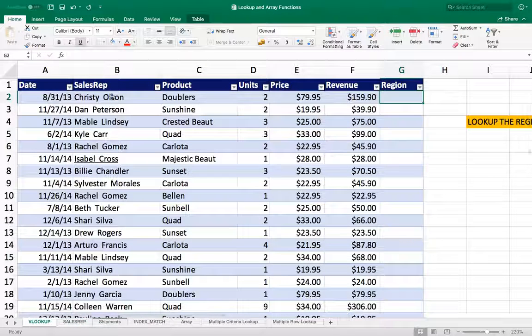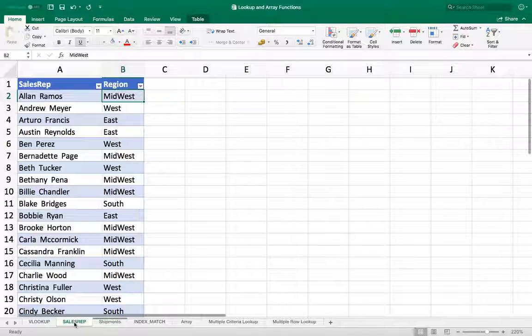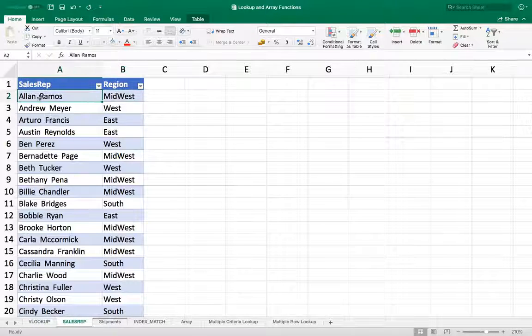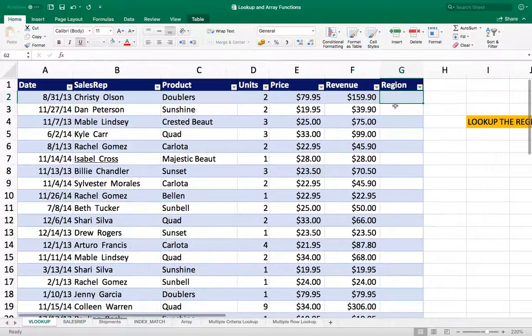We have the sales representative name here, and the region column is blank. But then we have a sales rep master which has the representative name and the region. So we have a relationship that we can build with both these sheets, as we have the sales representative names in both the sheets. So in such a scenario, we can use the lookup functions.